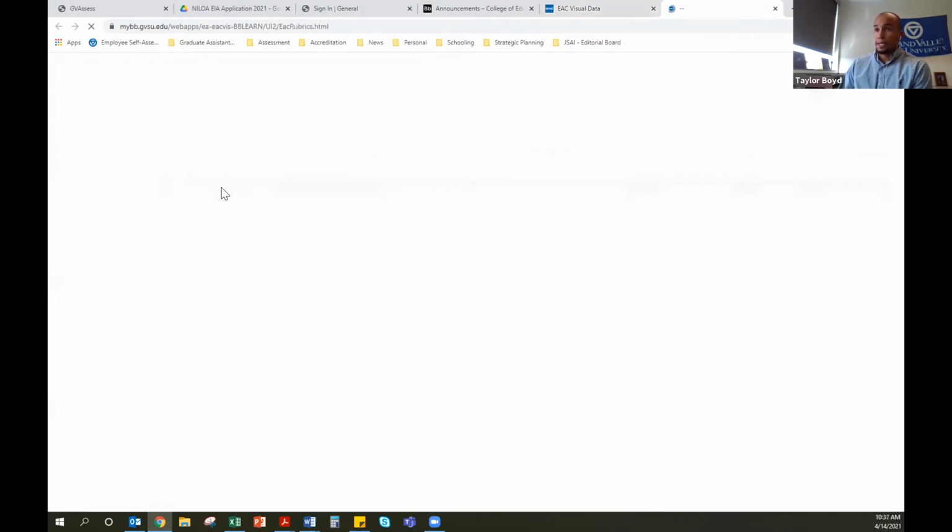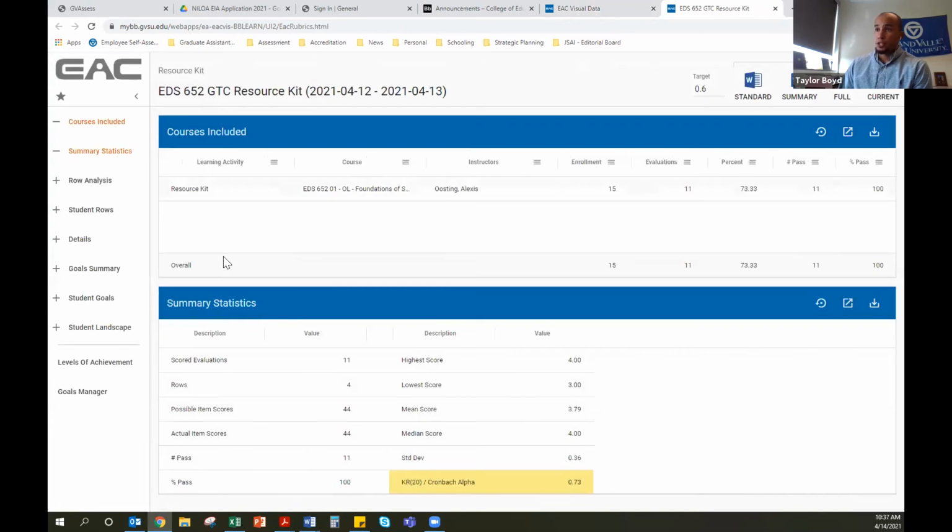Now, if I want to look at some of the information that's collected for the specific rubric, again, I'm just going to click on the rubric name. And now I'll see a number of items pop up. We're just going to go through this screen really quickly. Again, there's a menu bar on the left side of the screen.